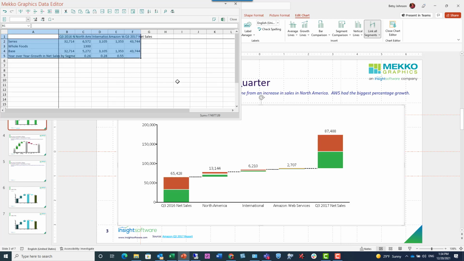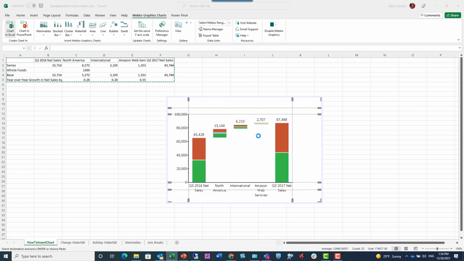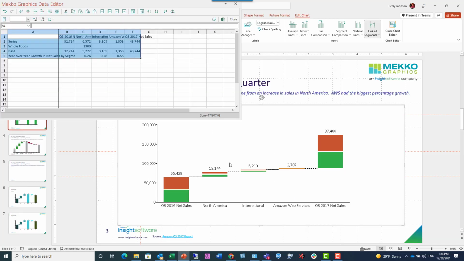Now I could have also dropped this chart into Excel. So let me just quickly run back over to Excel here and just show you that if I click that chart in Excel button here, that same Mekko graphics ribbon, I'm going to choose waterfall and it will insert the chart into Excel right next to your data. But let's flip back over to PowerPoint and finish this chart.